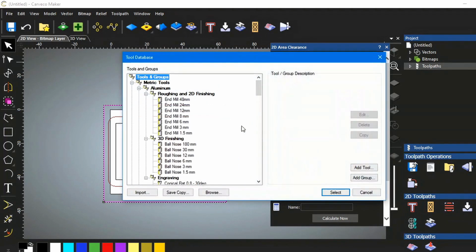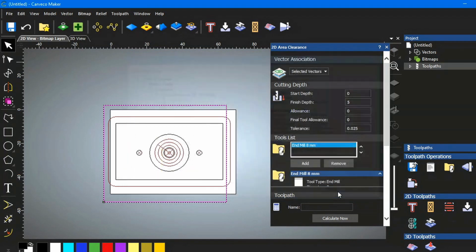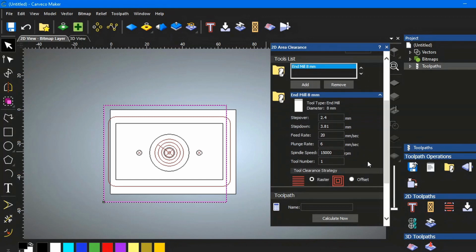Okay, add a tool, 8 millimeter, select, because we've already got an 8 millimeter in there from cutting the outside, and we're going to step over. Oh, we can take that up a little bit.